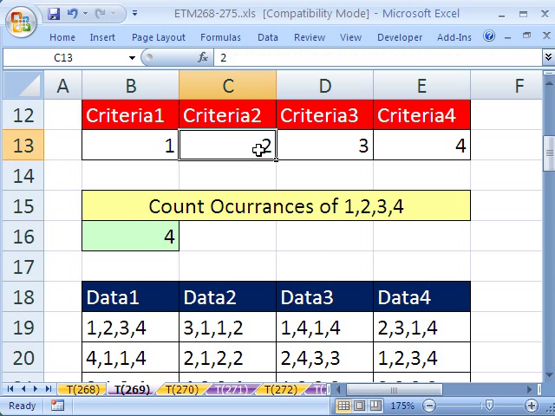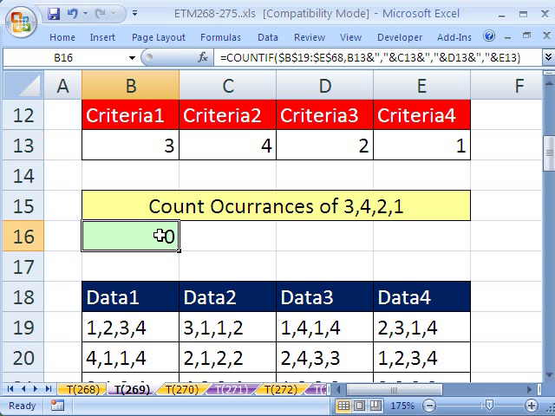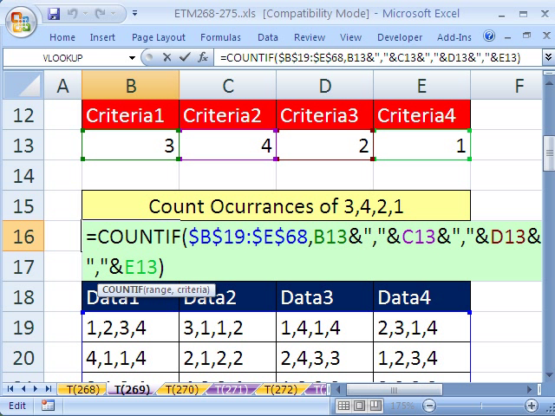Now, if we want to change any one of these, like 3, it certainly is less typing than typing the whole thing with commas. We'll type a 1 here, and there's one of them. We'll type a 2 here, still a 1. How about a 4 there? And there's 0 of those. All right, that's COUNTIF with a bunch of concatenation. All right, see you next trick.